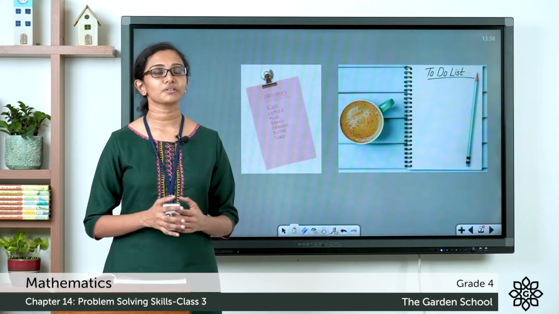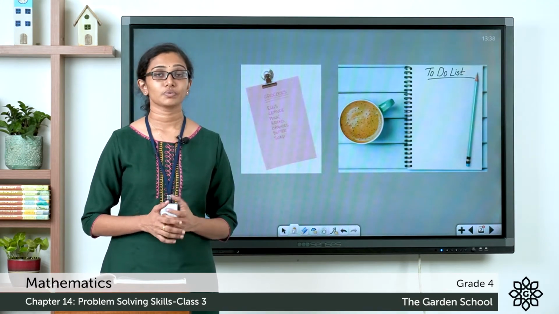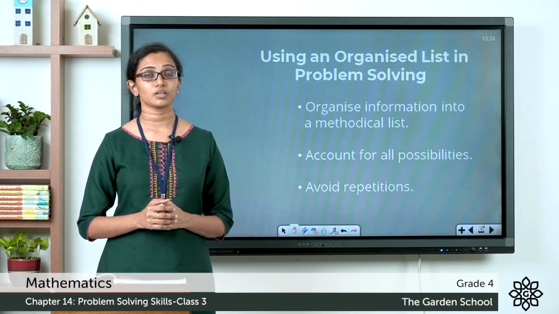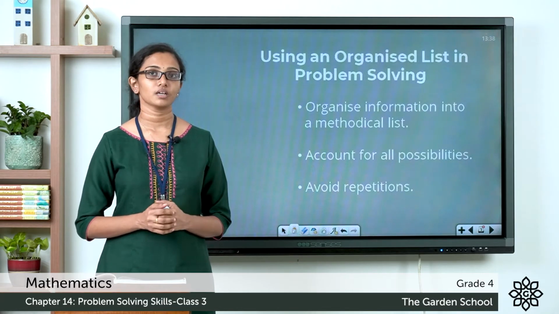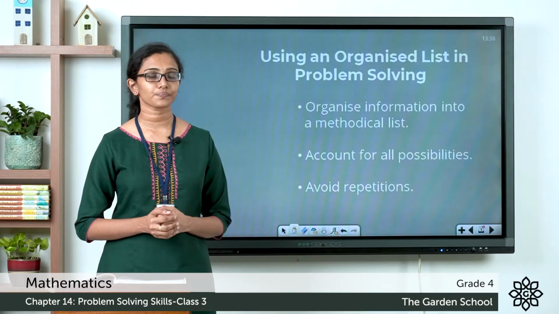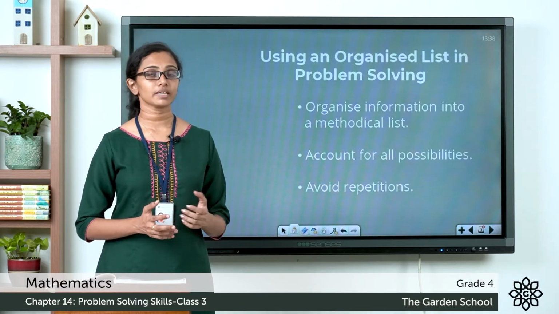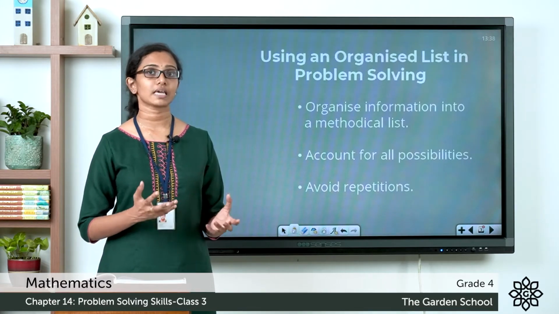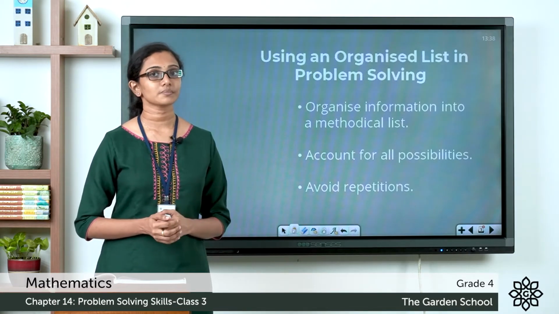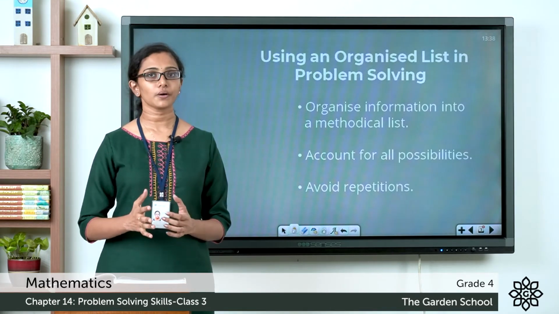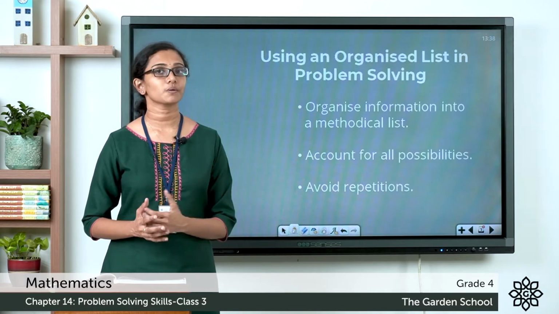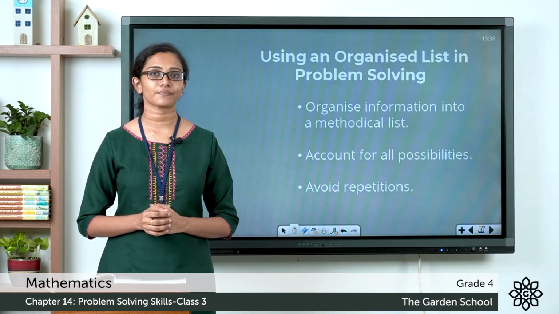So what is the best thing about using a list to solve something? When you use a list, you can account for all the possibilities in solving a problem, and you can avoid the repetition of something. Like if you are having different plans, or if you are planning to buy a few things, you can note it down, make a list, and you can avoid doing the same thing or buying the same thing again and again. So you can account for all the possibilities, you can avoid repetitions, and also if you're trying to solve a bigger problem or a complicated one, you can organize all the information given to you in a methodical format.